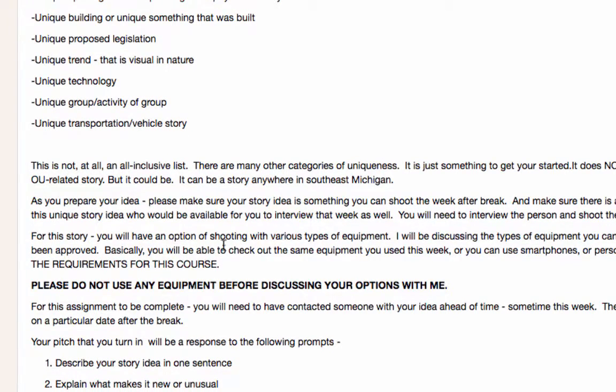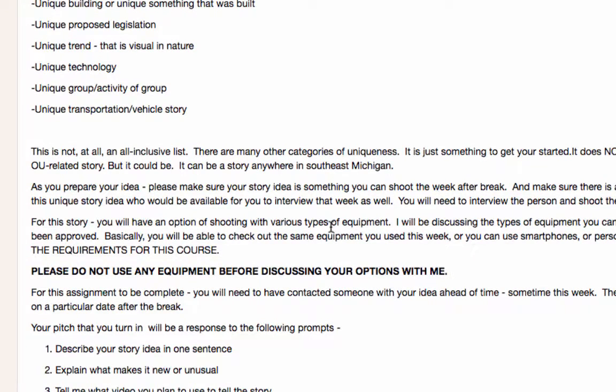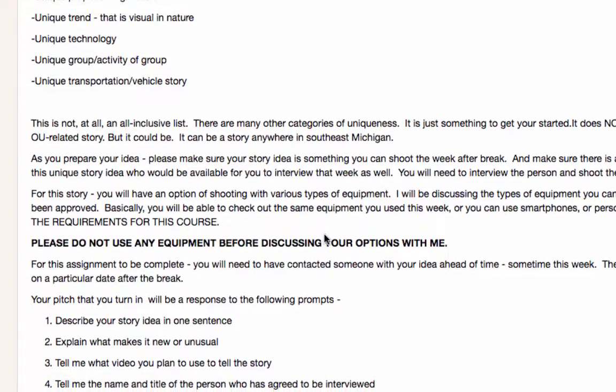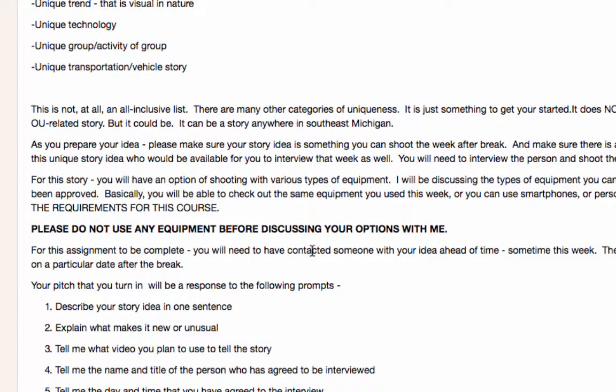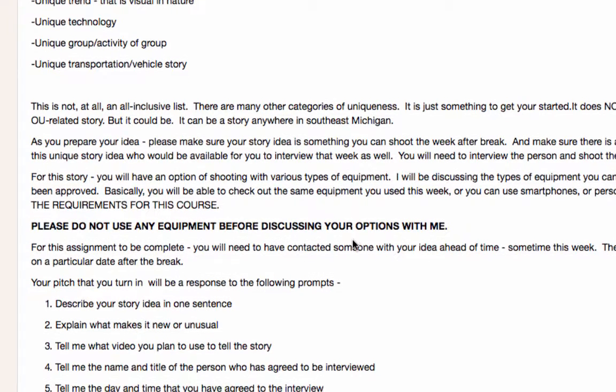For this story, you're going to have an option of shooting various types of equipment. You can use the type of equipment we just used last week, or you will be able to use some of your own equipment only if I approve it ahead of time. So while you will not necessarily have to come to campus to sign out equipment, you will need to have an interaction with me to discuss whether your equipment meets the requirements for this course. Okay? So please don't use any equipment before discussing it with me.